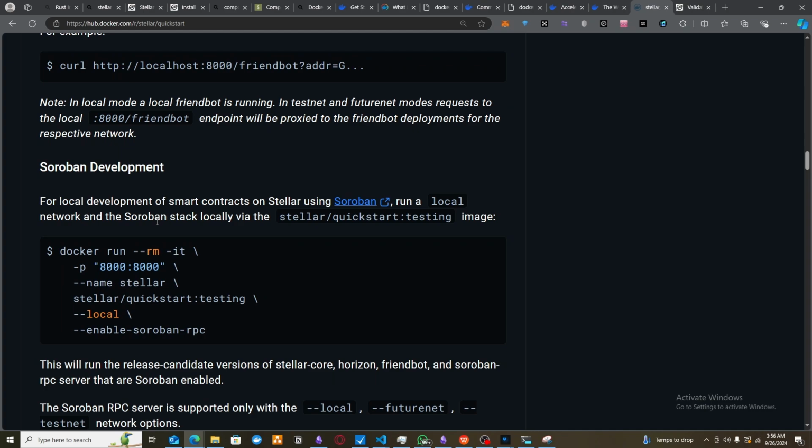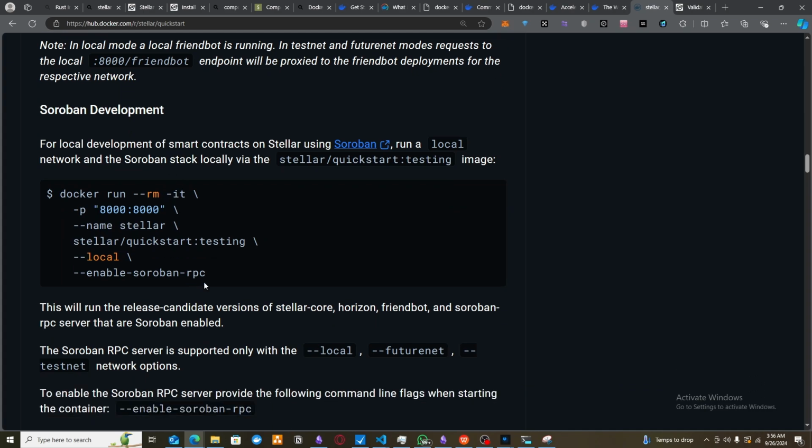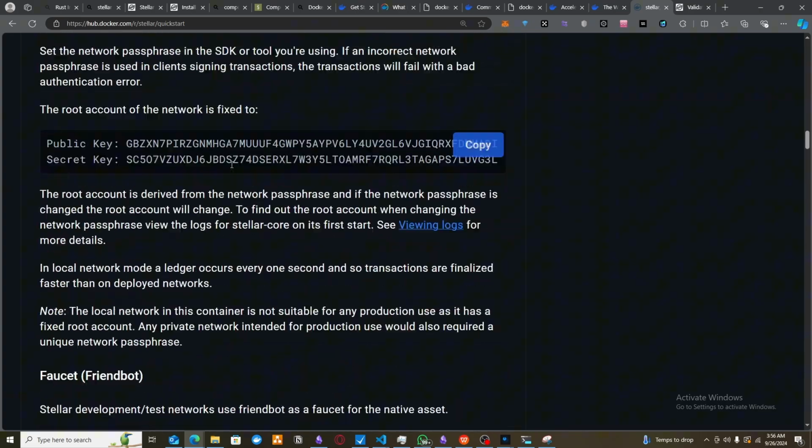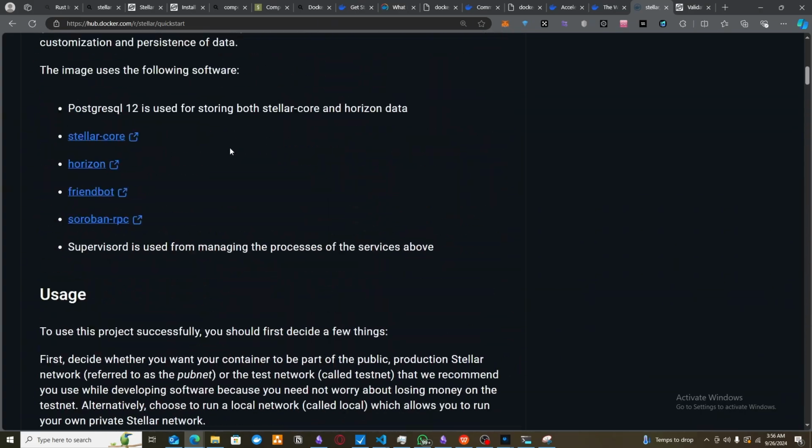So if you want to read more about it, you could do this. But for me right now, what I'm going to be showing you is that we are going to be running it on our machine.